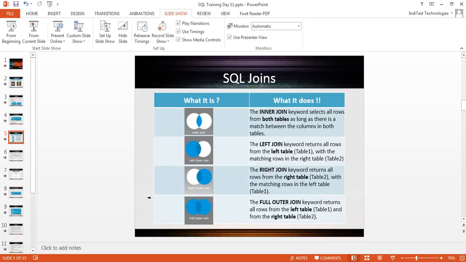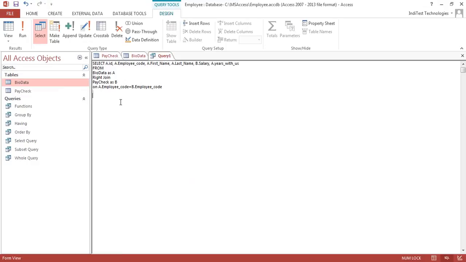So let's take an example for this in MS Access. Right now I have the same sorts of variables which need to be extracted from these two tables, the tables being biodata and paycheck. But this time I have the right join instead of a left join written over here. And the condition on which I'm going to join these two tables is that the employee codes need to be the same in both of these data sets.